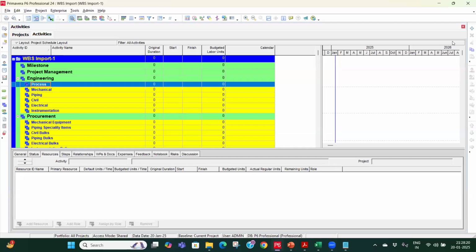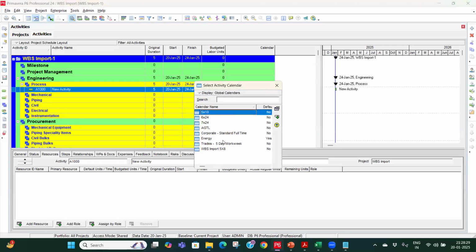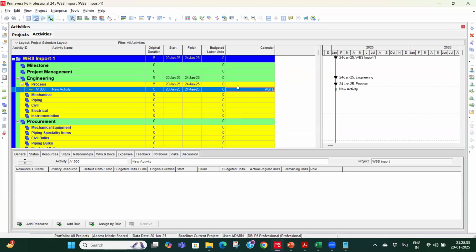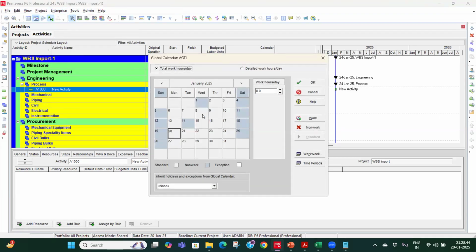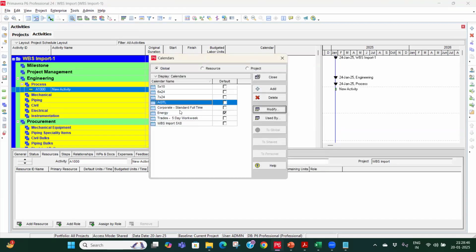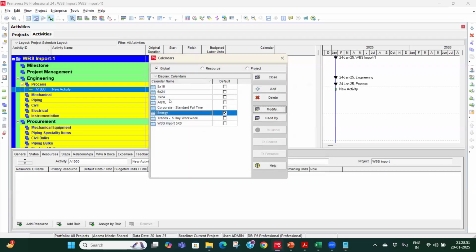So let's say I'm creating one activity, and I'm assigning it a calendar. We have this AGTL calendar, which I think is a 5 day calendar. Let me go to AGTL and see. Yes, it's a 5 day calendar. And then we have energy, which is also 5 day.